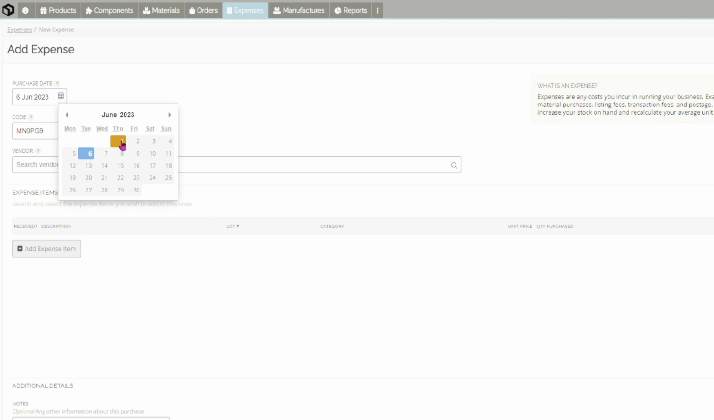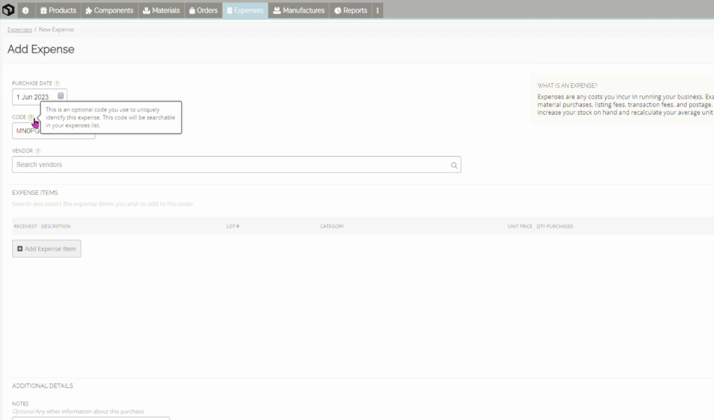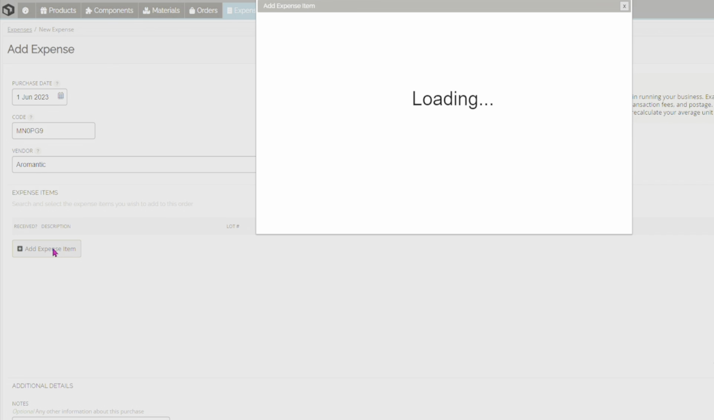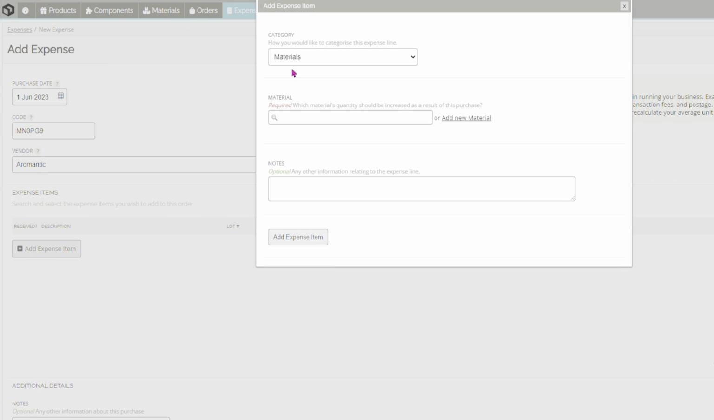So I'm going to do this by adding an expense, and this is an invoice I had from a manufacturer just this week. So I'm going to put the purchase date. You can put a code if you like, and then you can select the vendor. I've already got the vendors in Craftybase, so I'm going to select Aromantic because I've already got them there. And then the category is materials.